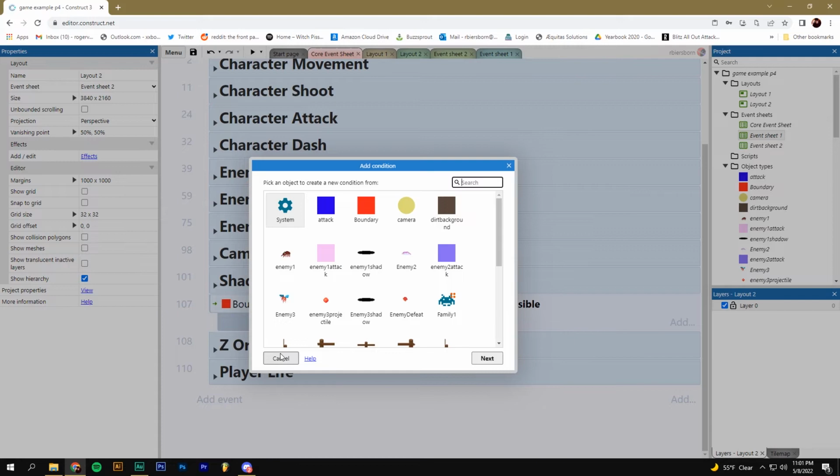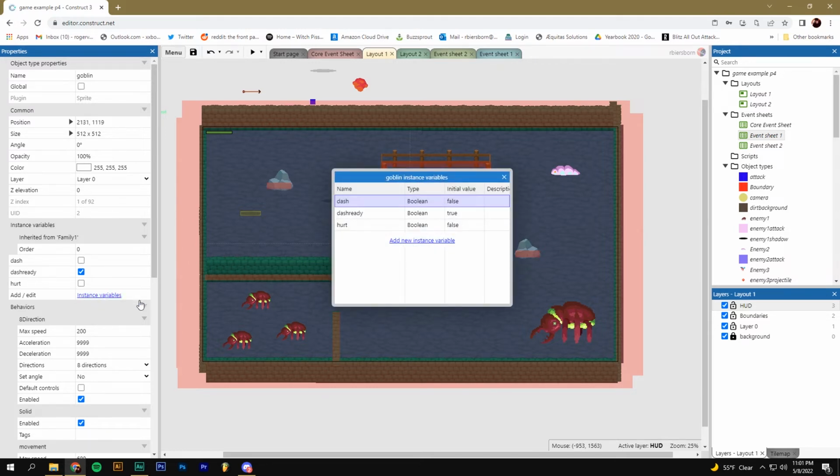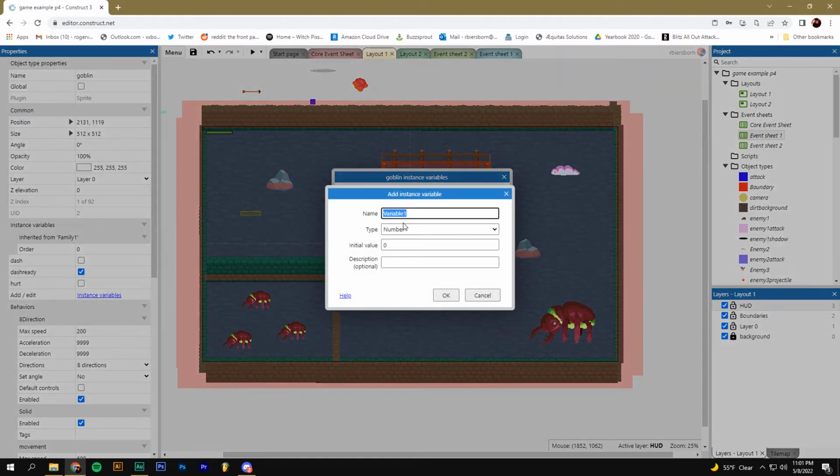Now, before we create this event, we're going to create an instance variable, and we can put it right on our main character. So what you want to do is go over to layout 1 and make sure that your main character is selected. We're going to add an instance variable, and I'm going to call it enemies defeated. You can call it enemy kill count, you can call it objective, whatever you want to call it. But this is the number that's going to represent how many enemies we've defeated in the level. It's a number, initial value 0, click OK.